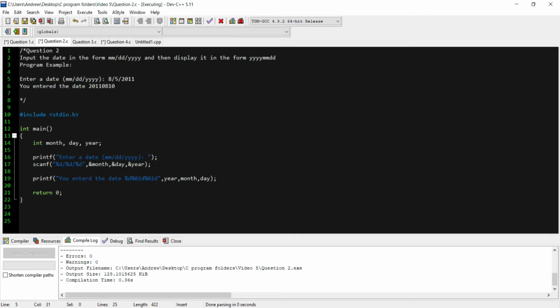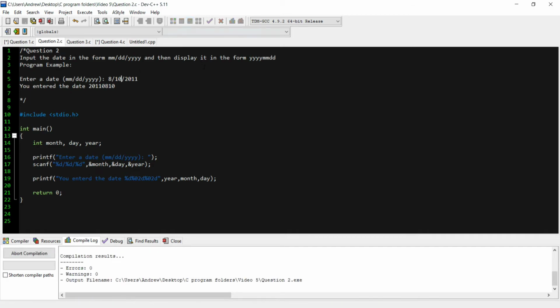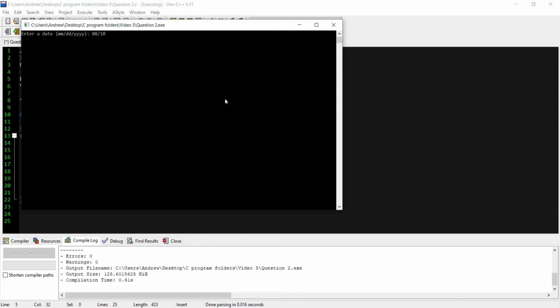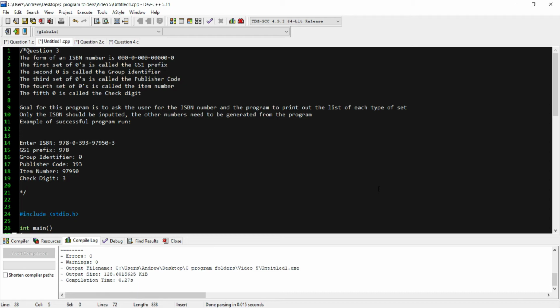For example, it could be August 5th. So this is just one number and one number. So if we were to print it out, it'd be 2011-85 instead of 2011-0805. So this is what it does. It does two places. If one is unfilled, it would add a 0. So we're doing that to both month and day. So let's change that back, and let's compile and run. 08, 10, and 2011. There you go. 2011-08-10. So let's move on to the next question.